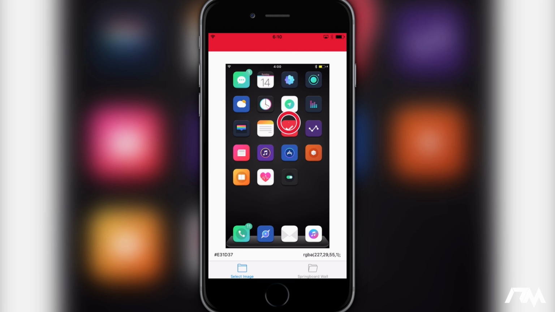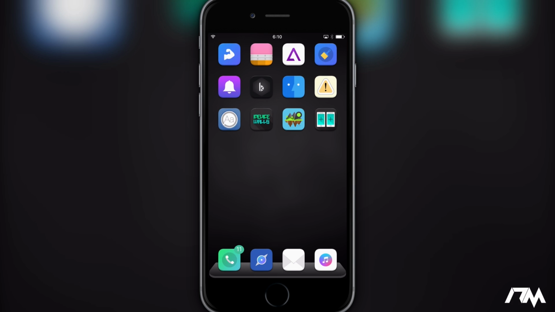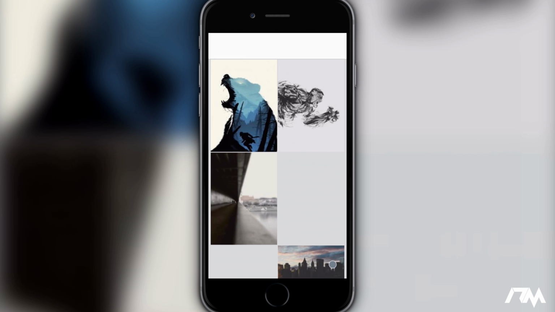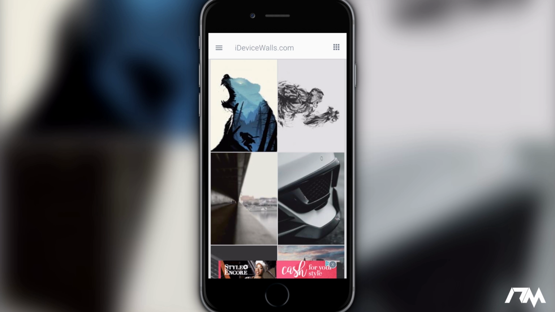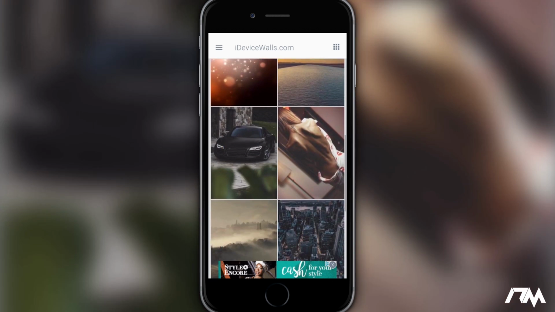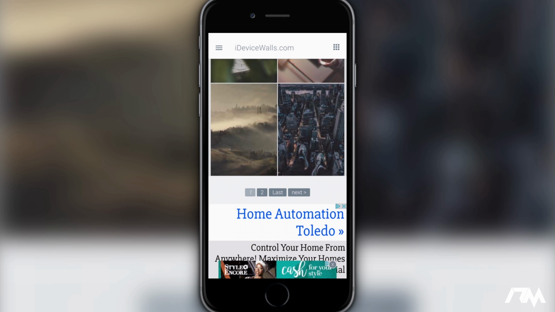This is a great app for that. Again, it's called ColorPicker. The next application I got for you guys is for wallpapers only. I actually just recently did a video of this. It's called iDeviceWalls. And it's just all different wallpapers, and there's some really good wallpapers to find within this application.